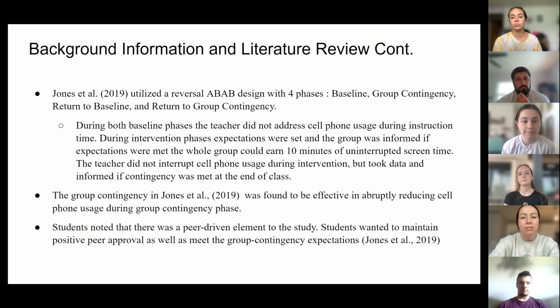And then in the intervention phases, she didn't say anything in the immediate when she saw cell phone usage, but she did take data. And then at the end of the 90-minute time period, she informed students if they met the contingency or not, and would receive their reinforcement of 10 minutes of uninterrupted screen time. This was found to be highly effective in abruptly reducing cell phone usage.